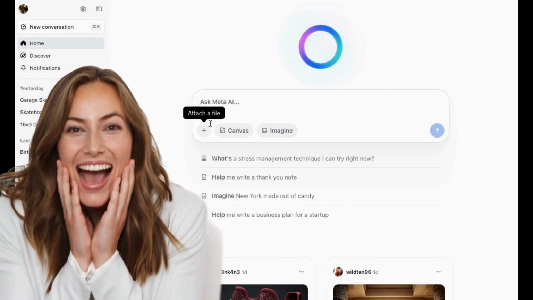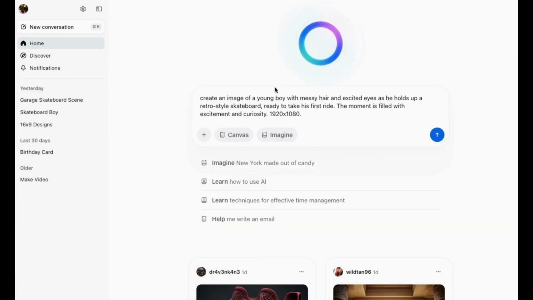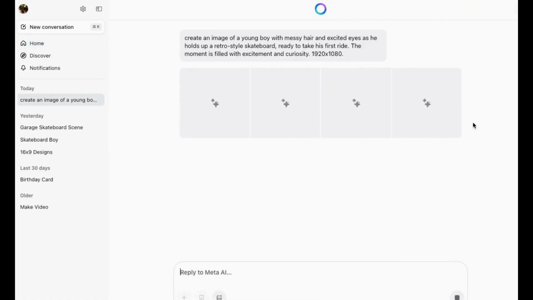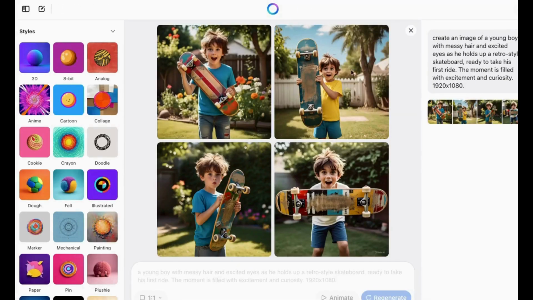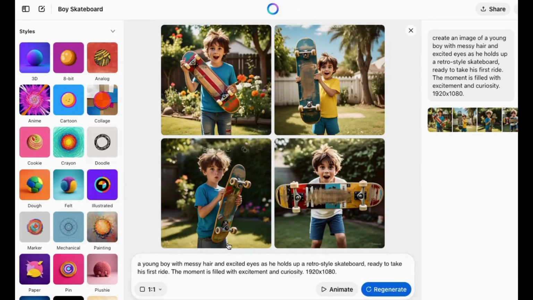When you first log into Meta, it looks something like this. So I'll put in this as my prompt, and then I'll click here. The first time you make an image, it will be square. You also have the option to change the style over here, choose different moods, lighting, and even different colors. But I'm not going to do any of that right now.